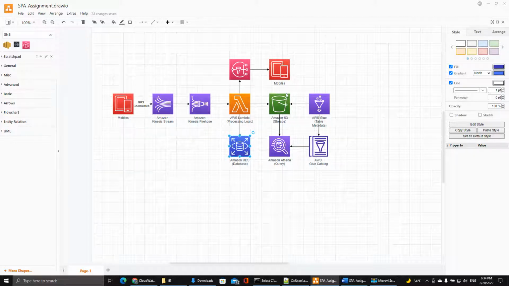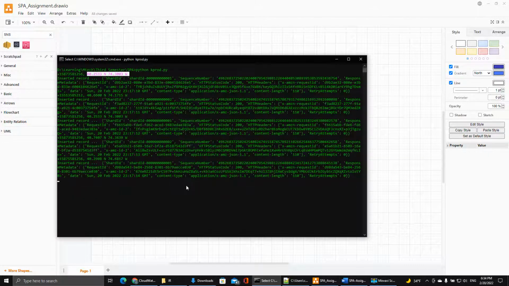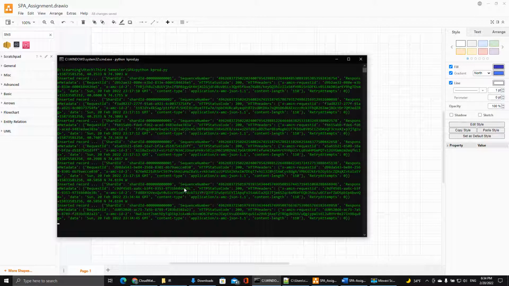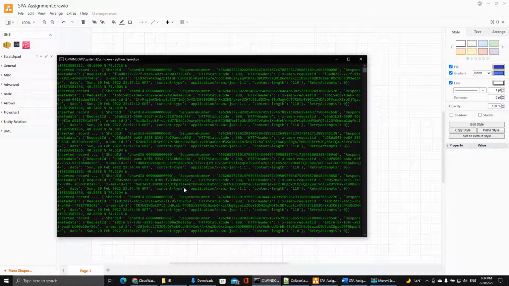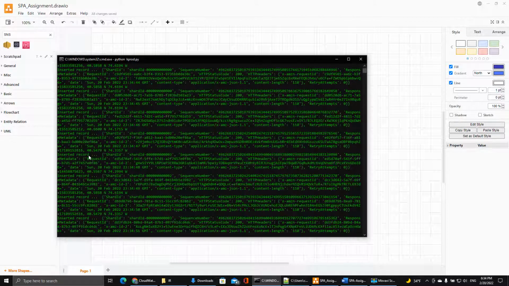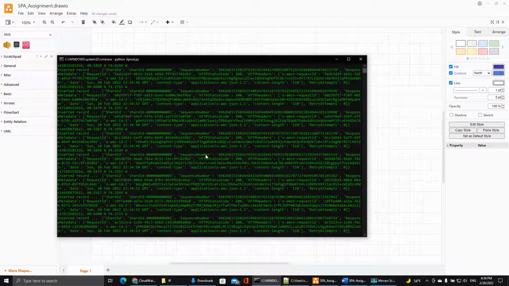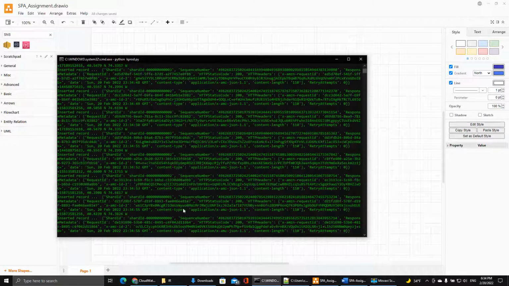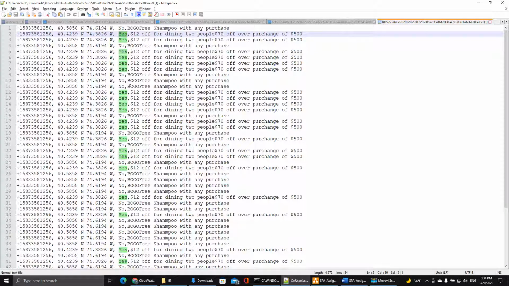Now let's see how it is working. In order to simulate the mobile number and coordinates, we have developed a program which will allow us to send coordinates to a specific Kinesis stream. As you can see, the program is currently running where we are sending these coordinates to the Kinesis stream. Now, let me see how the program looks like.